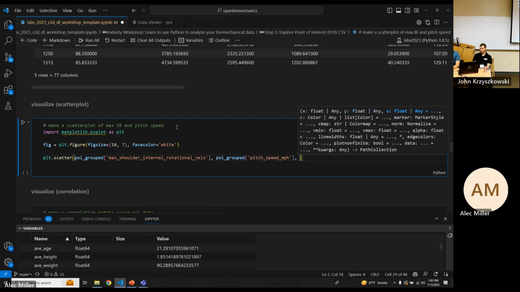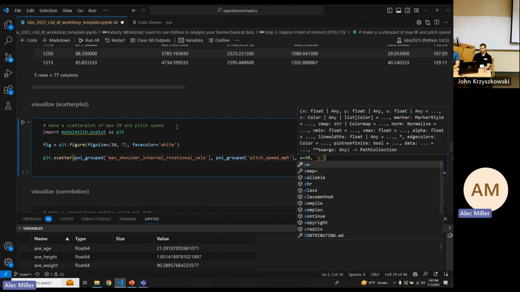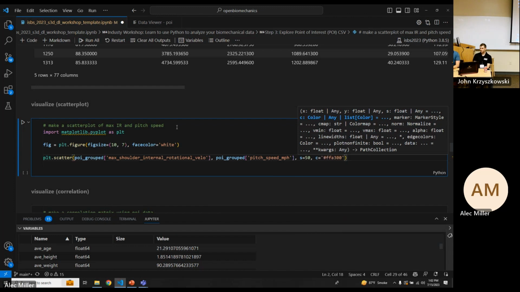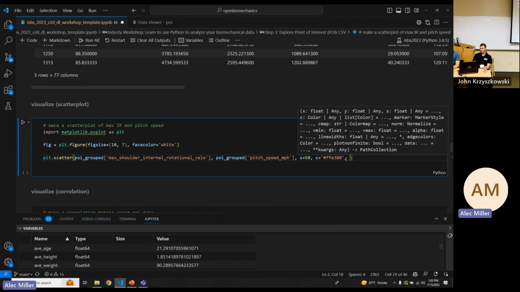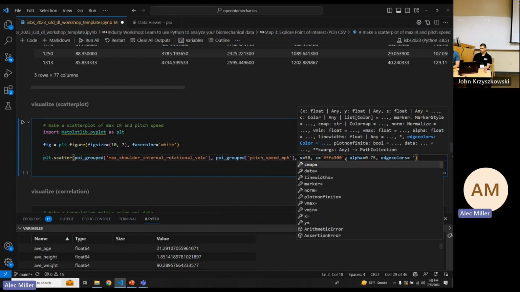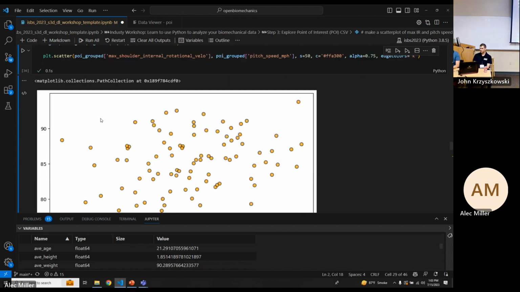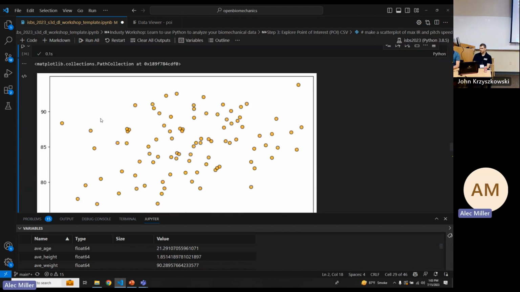We can set a couple optional arguments here, like the size of the dots and the color of the dots. These are all optional, so you don't need to provide them by any means. Alpha will be the transparency of the dots. And then just to make them stand out a little bit more, you can set something called the edge color to black.